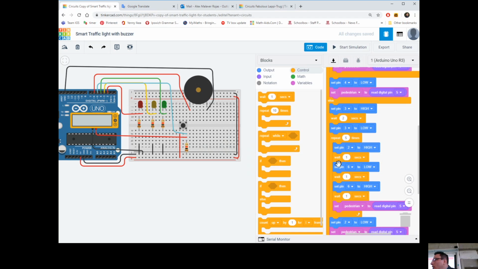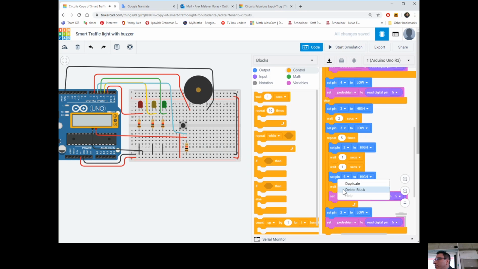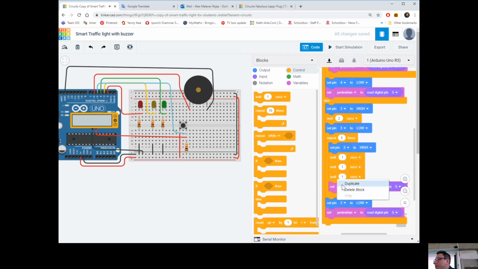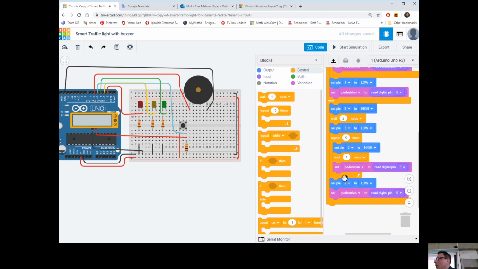So basically, we are going to modify these instructions. I'm just going to delete and do it again. From the previous videos, this instruction here turns on the red light for 5 seconds, because it repeats this instruction 5 times for 1 second. That means 5 seconds. So I'm going to add the code for the buzzer in this part.